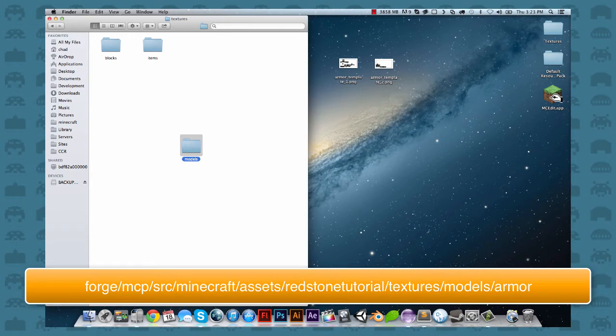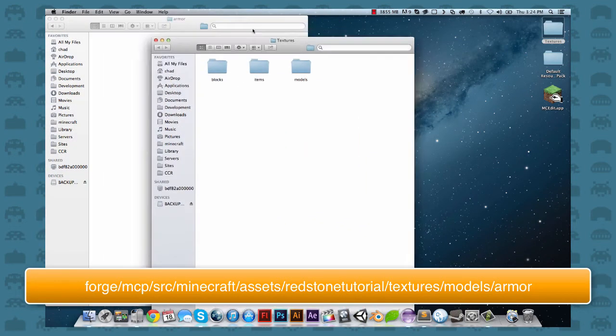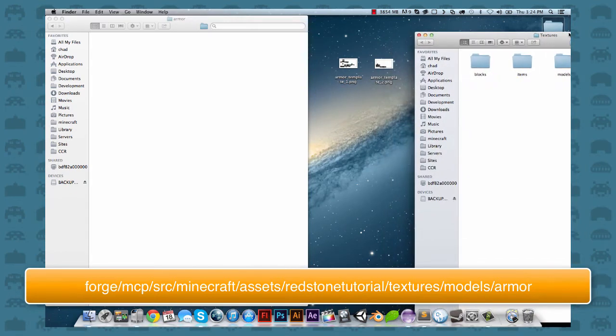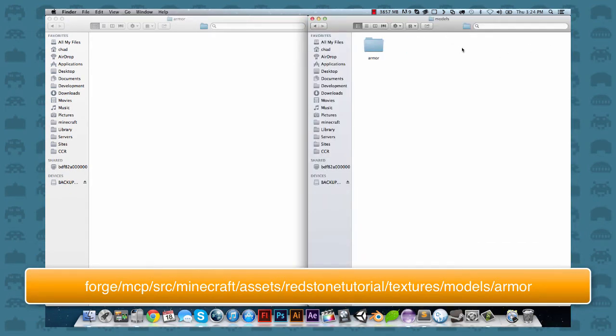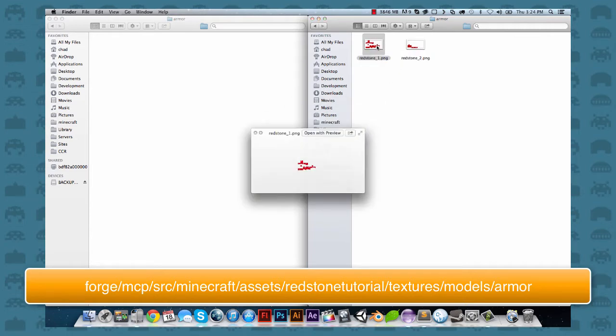I'm just basing my directories off of the same as the resource pack, so that everything is the same and we can easily tell where things go. So we open up Models, and then we create another one called Armor. And within Armor is where we put our textures. I'm going to open up this other file I got here. Models, Armor. Now you should have those both created by now, Redstone 1 and Redstone 2.